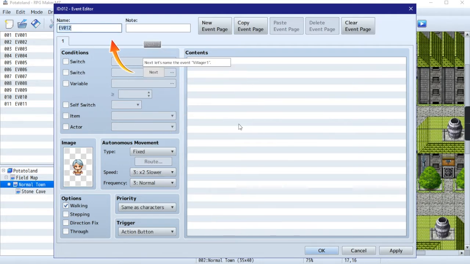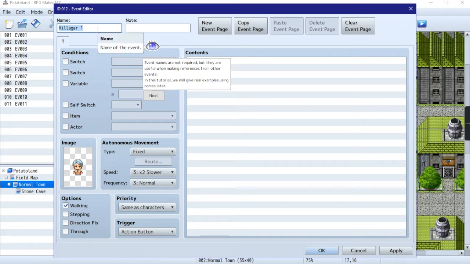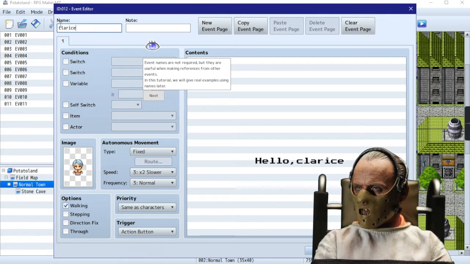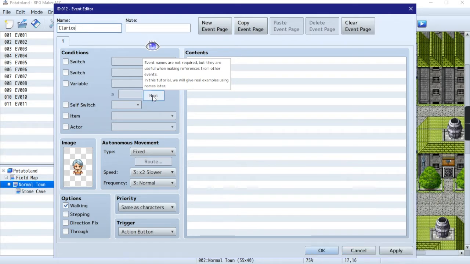So let's change the name. We'll just call her Villager 1, as the game suggests. Event names aren't required, but they are useful when making references from other events. So we'll use that as an example just now. Let's change it to Clarice. You'll understand in a second. So we make the name Clarice instead of Villager 1.